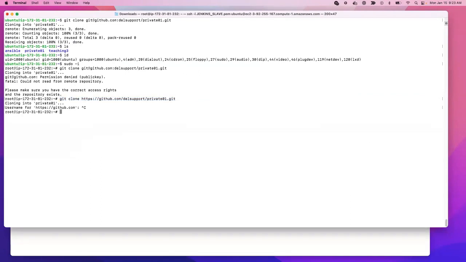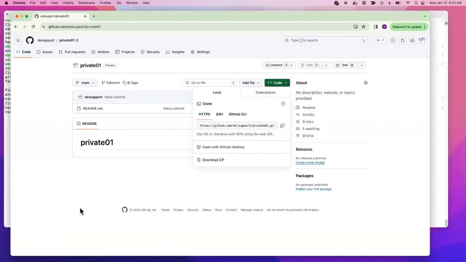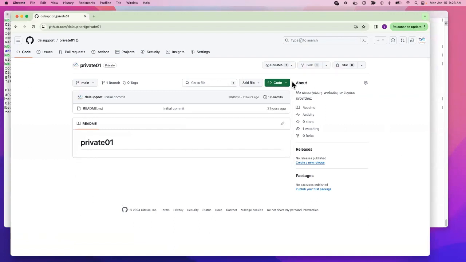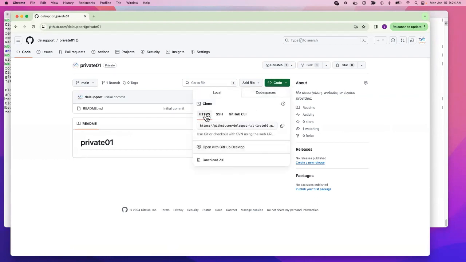So to keep it short and simple: for a public repository, you clone with HTTPS. For a private repository, you clone with SSH. And where do you get the HTTPS or the SSH? You go into the repository, click on code, then use this. If the repository is public, you use this, but if the repository is private, you use this.